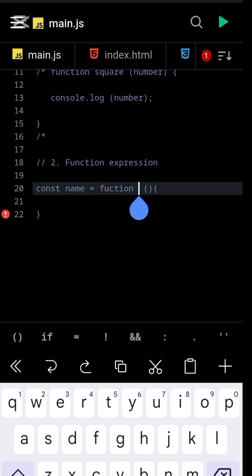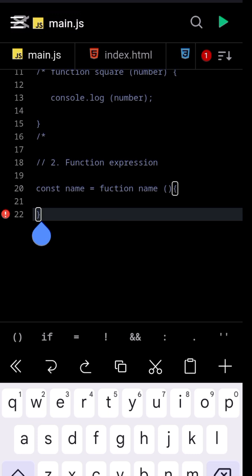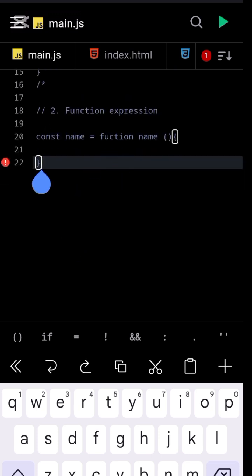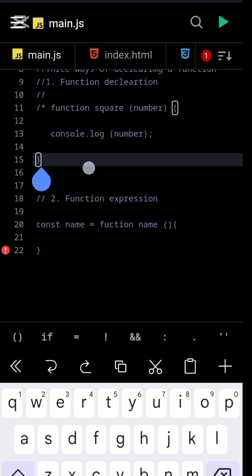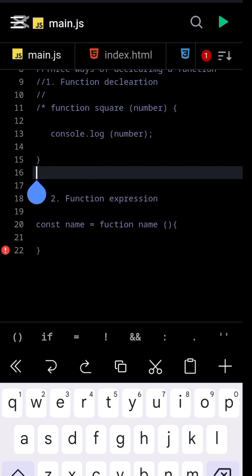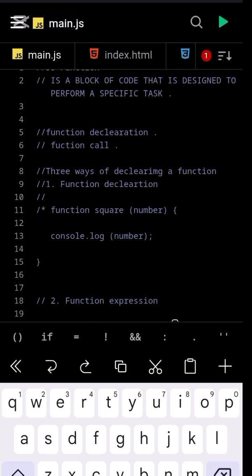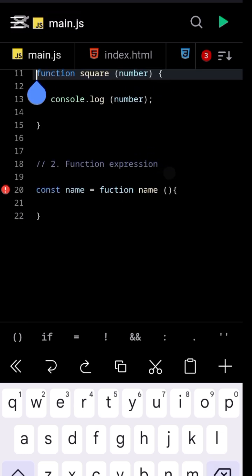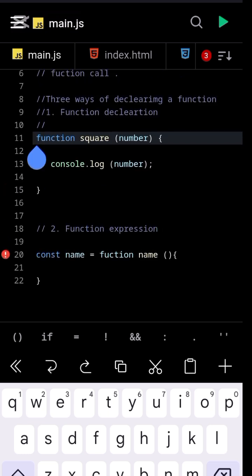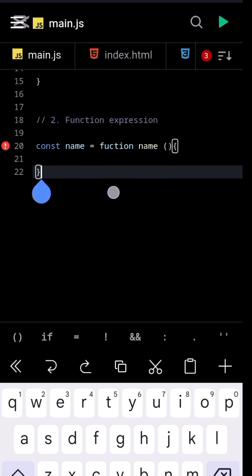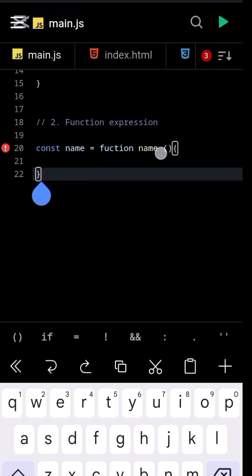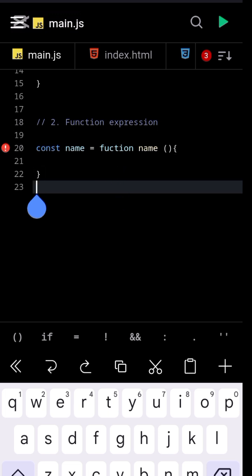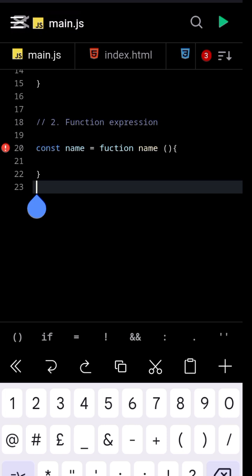So this is the second way of declaring a function. It's called function expression. Let me remove this because it's commenting the whole thing. So this is another way of declaring a function, by adding a variable to it and then calling the function. Now there is the third way of declaring a function.